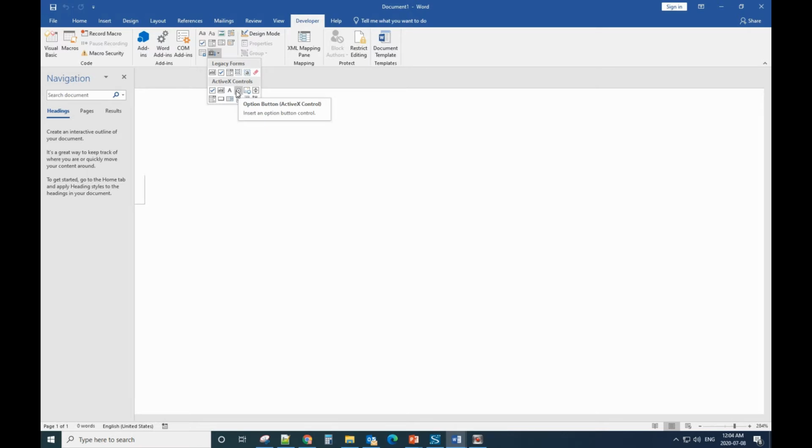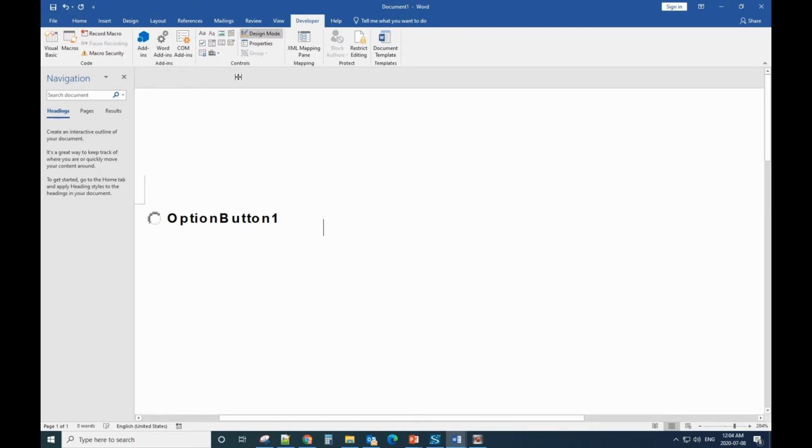So the first method is to use the option box. Add another one. So this one, if you check, you need to uncheck the design mode. Then if you check option 2, option 1 will automatically be unchecked.